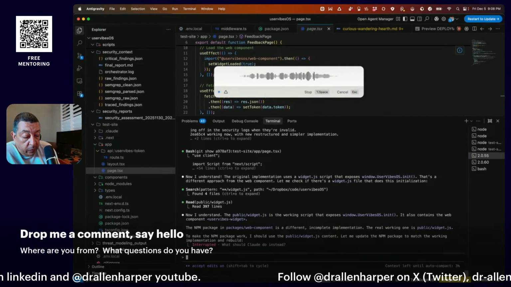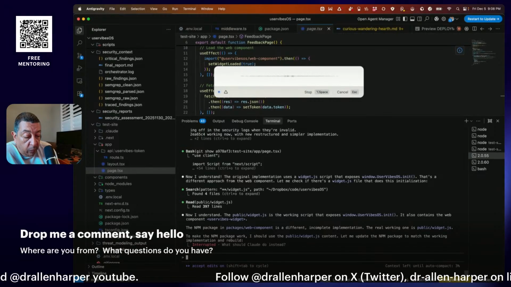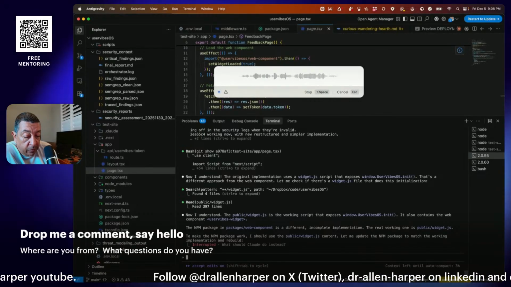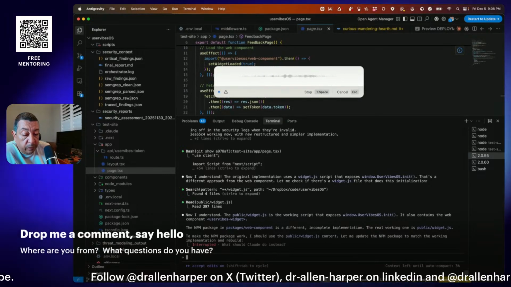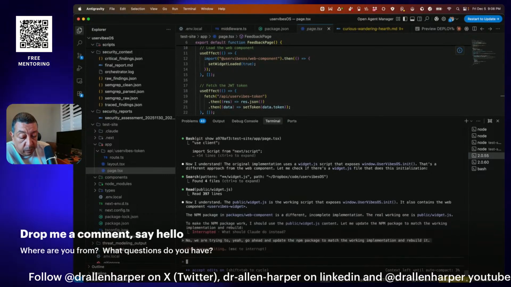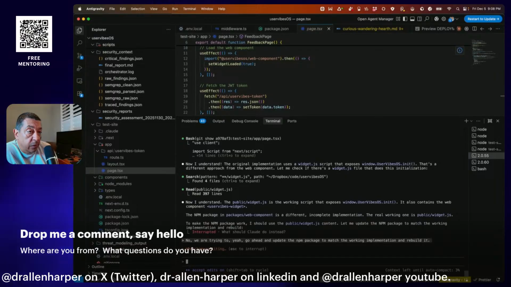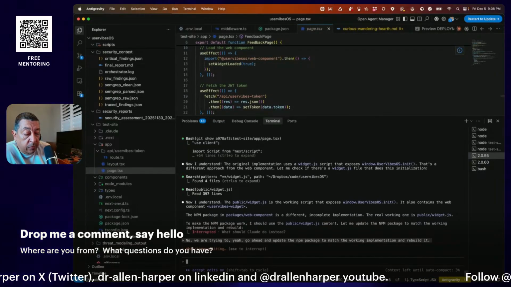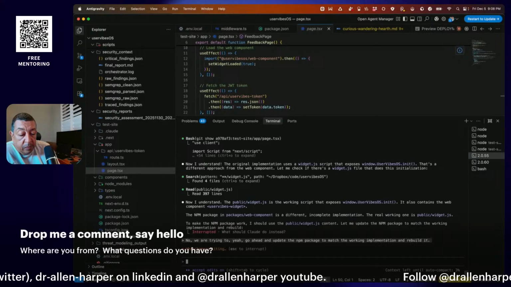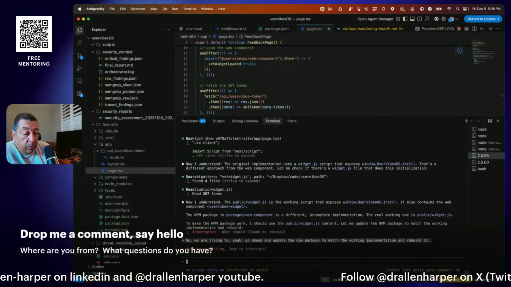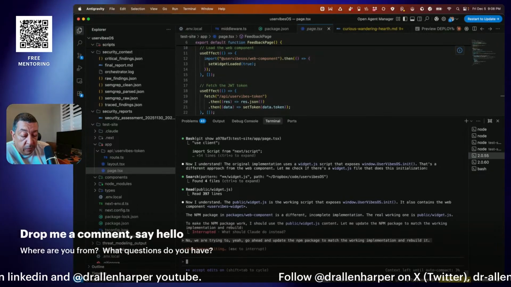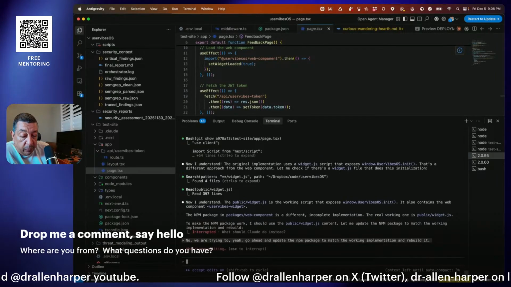No, we are trying to, yeah, go ahead and update the NPM package to match the working implementation and rebuild it. Yeah, I saw what it was trying to do. I actually stopped it and then I read it and said, yeah, that's actually correct. So it's noticed some differences in how it implemented the NPM package. So it's going to rebuild it and push it back up.